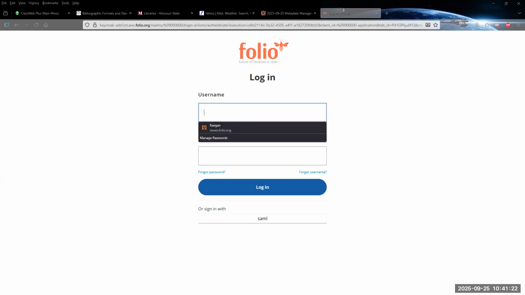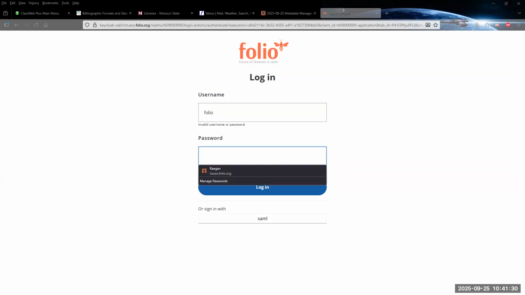Sorry, real quick, what are the Bugfest passwords? Folio. Thank you. And yeah, all in lower caps.